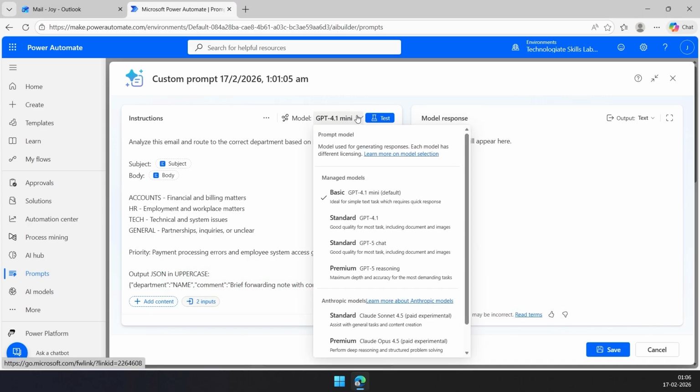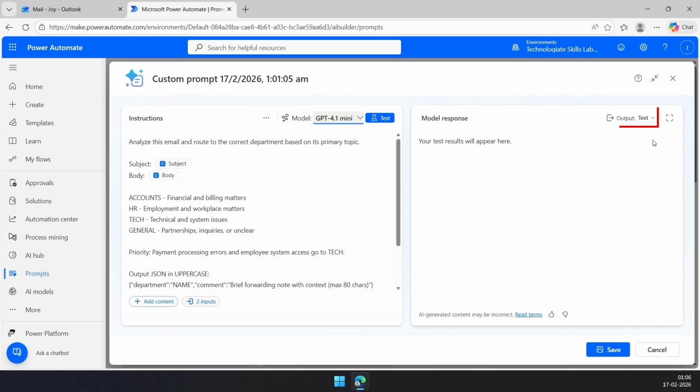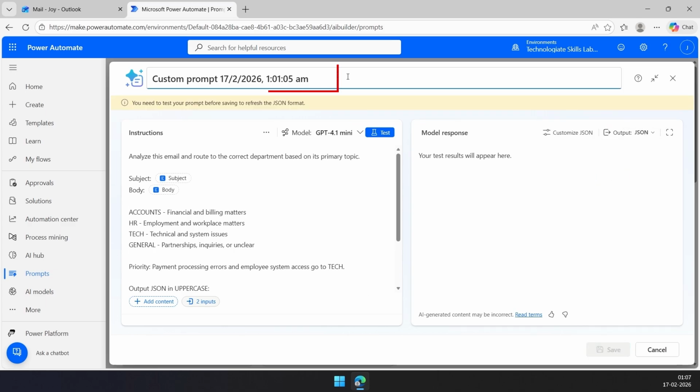For the model, you can pick a different model in this list. I'll keep the default GPT 4.1 mini. By default, it outputs in text format. We need to change this to JSON so we can use the fields in the Power Automate flow. Now I'll rename the prompt to Email Router.